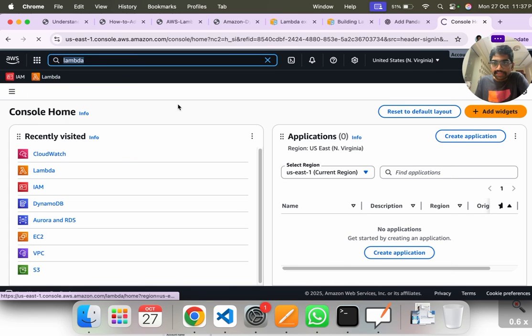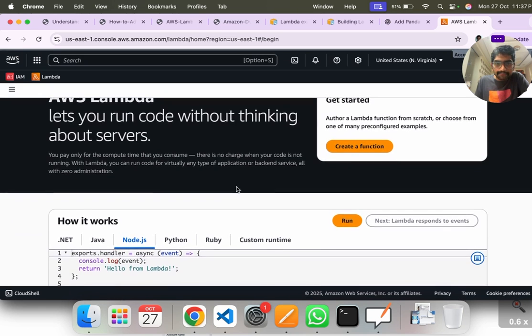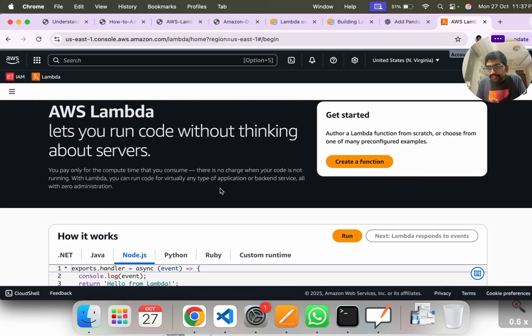You just click the Lambda function from here. And after you search for the Lambda function, what will happen? See, what the Lambda function will do is allow you to write code. It will allow you to write code in any language that you want, like C, C++, Java, Python, any language that you want.